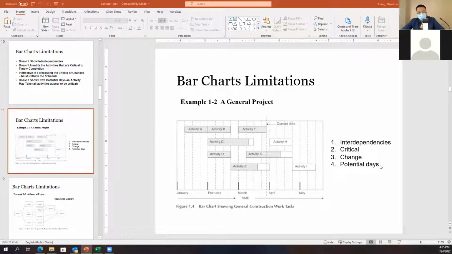And then what is a float? For each activity, how many free days they have. So B may have 1 week, C, I don't know, and D, I don't know. If it's related to E, then that's a critical activity. That cannot be delayed, no float. Float is going to be 0. So this cannot show any float information. This is the example showing you the limitations of bar chart.